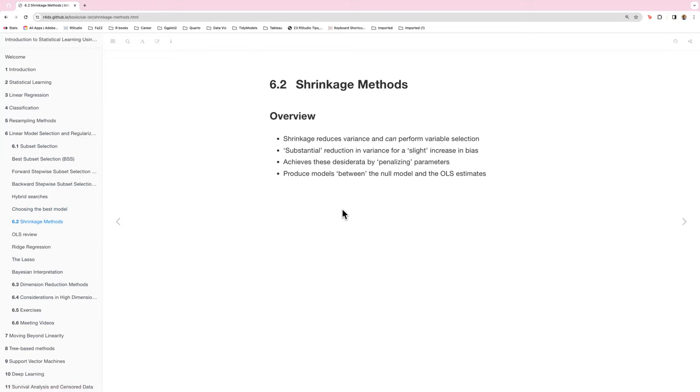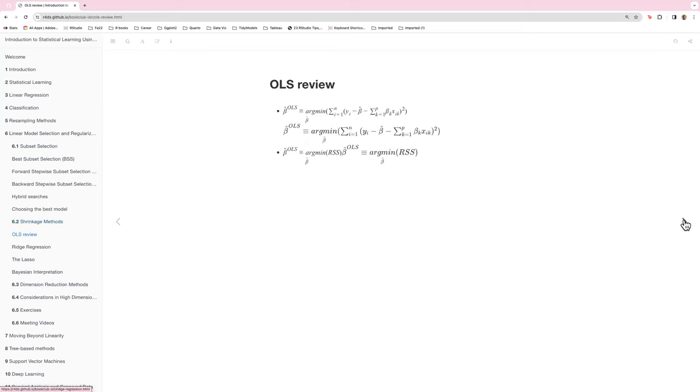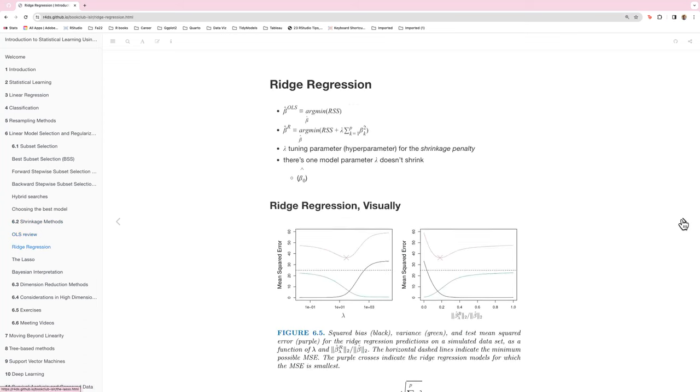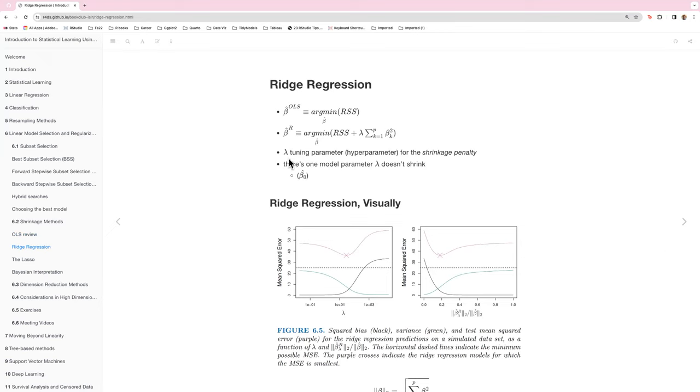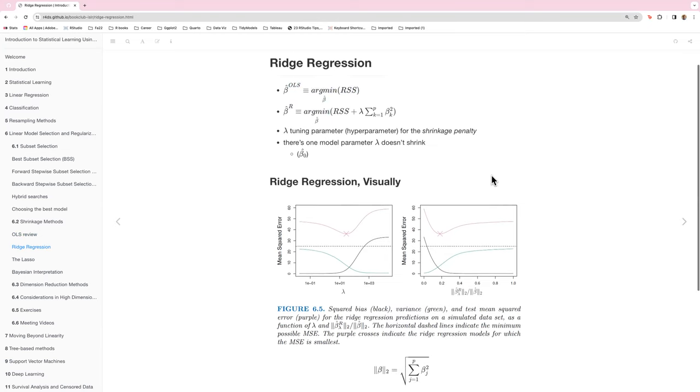And then we also have shrinkage methods, where shrinkage reduces variance and can perform variable selection. And substantial reduction in variance for a slight increase in bias. It achieves this by penalizing parameters and produces models between the null model and the OLS, ordinary least squares, estimates. And reviewing the OLS, we have these equations. And then for ridge regression, lambda is the tuning parameter, the hyperparameter for the shrinkage penalty. I didn't get this far in my read, so I apologize.